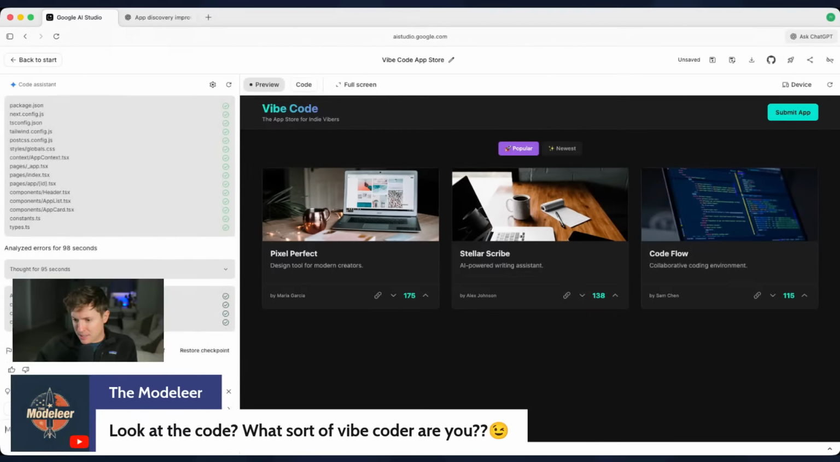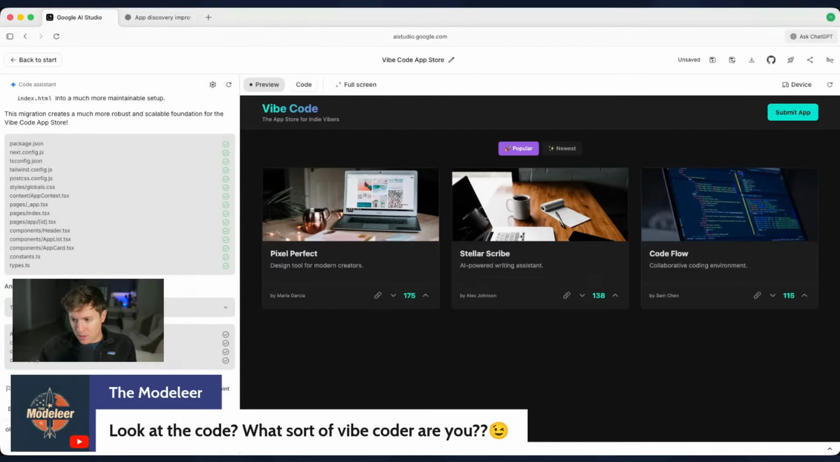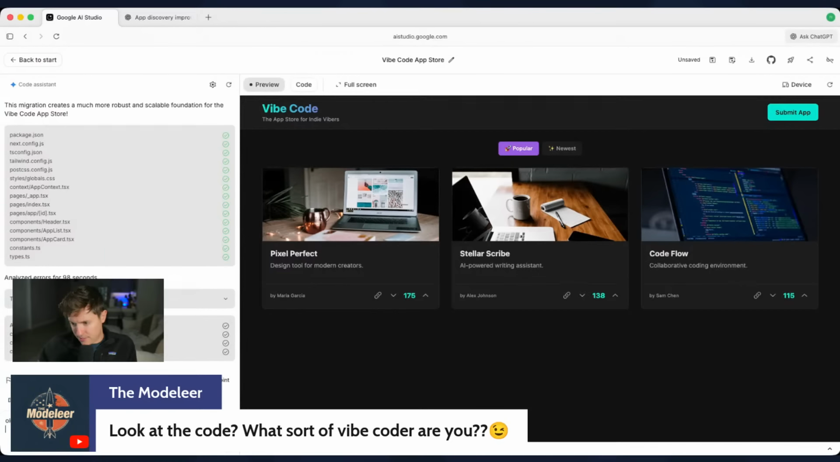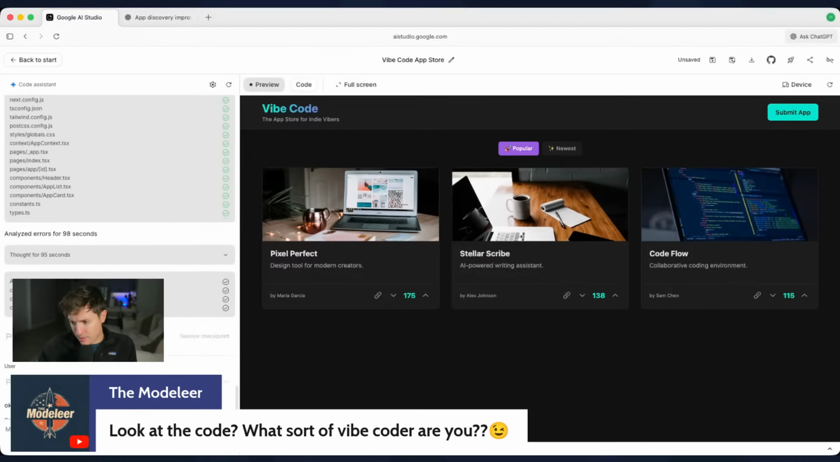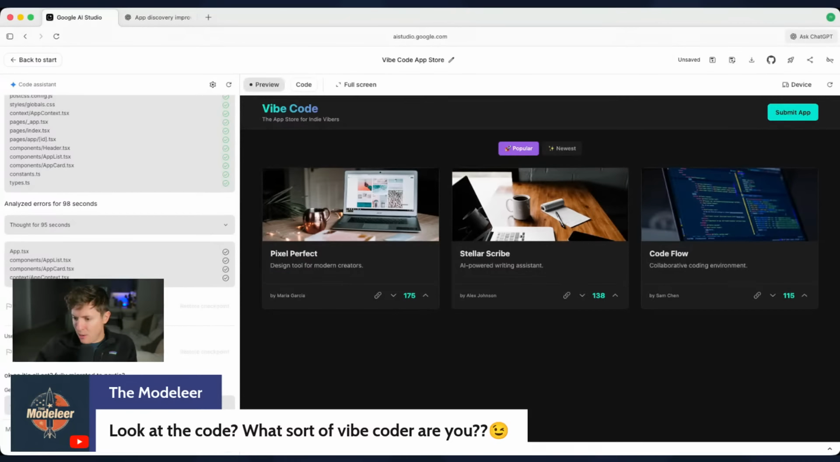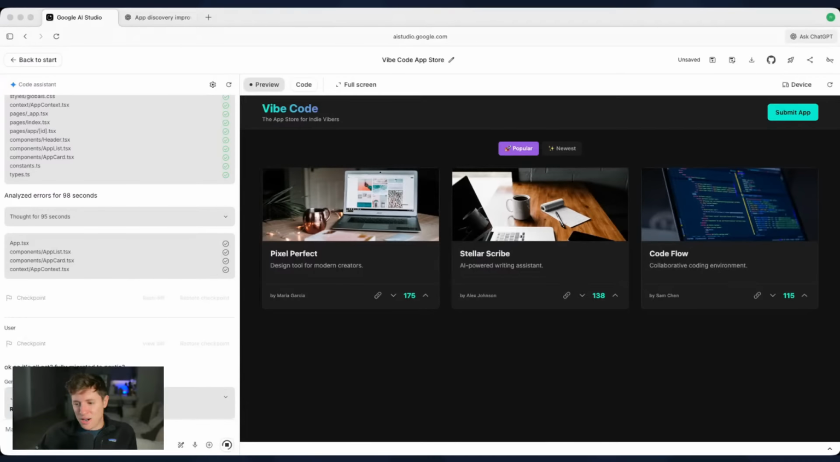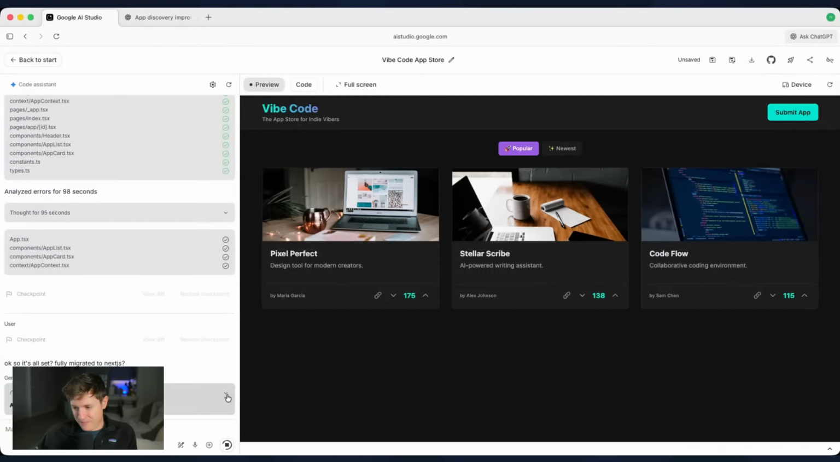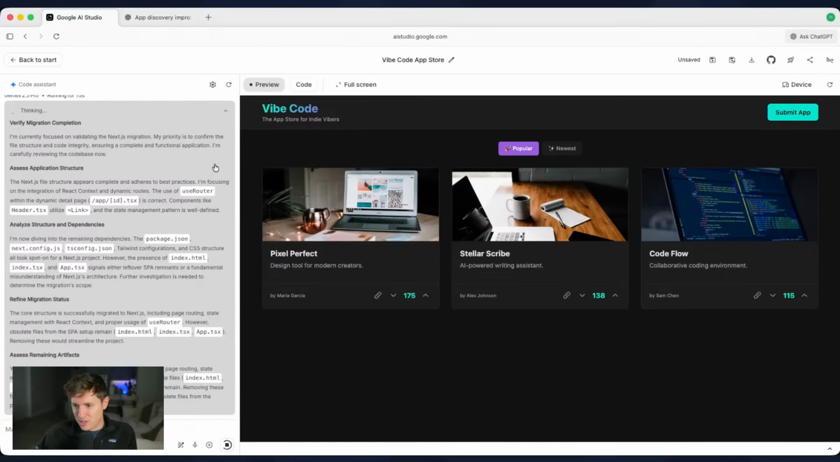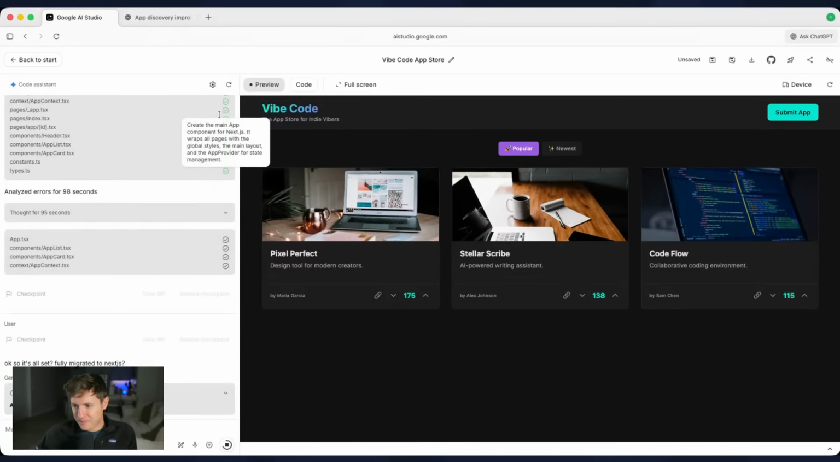Okay, so I'm going to ask. It looks like it's all set. Okay, so it's all set. Fully migrated to Next.js. Let's see if it worked. I wish there was kind of a plan mode. Every one of these vibe coding tools should have a plan mode. Every single one should have a plan mode. Plan mode is so you just know you're not getting code changes. So it is verifying the migration status.